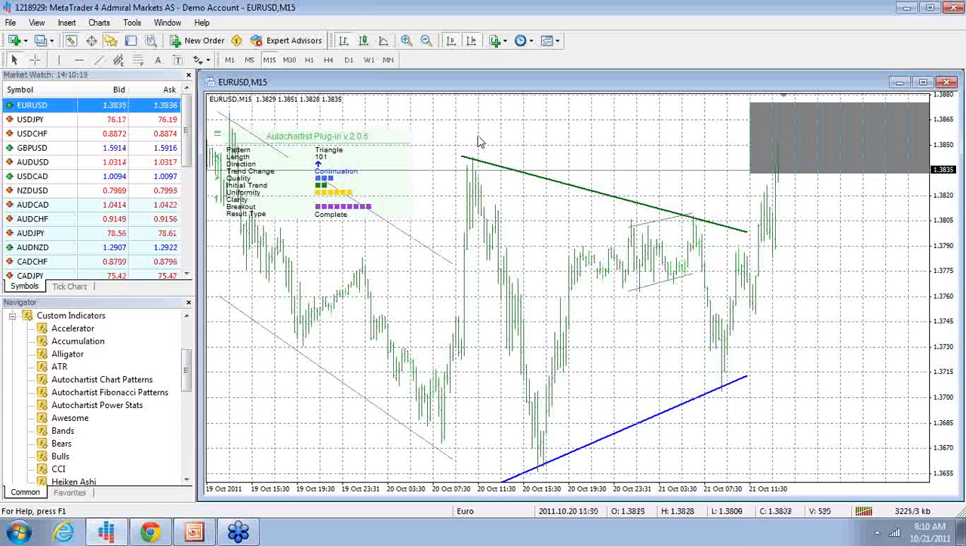So when we talk about initial trend, we talk about the trend that was going on prior to the chart pattern formation. Okay, so this trend was up, this breakout is up, so we get a continuation pattern. Then we have our uniformity, our clarity, and our breakout.